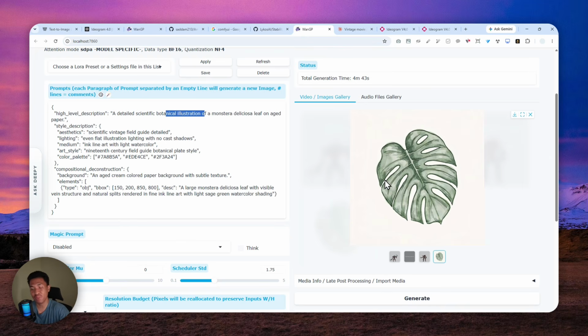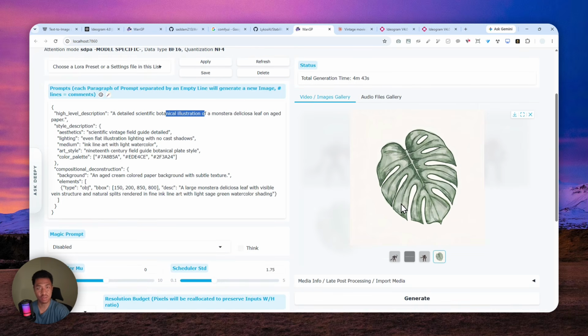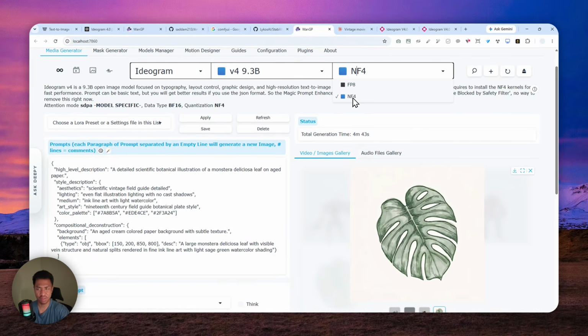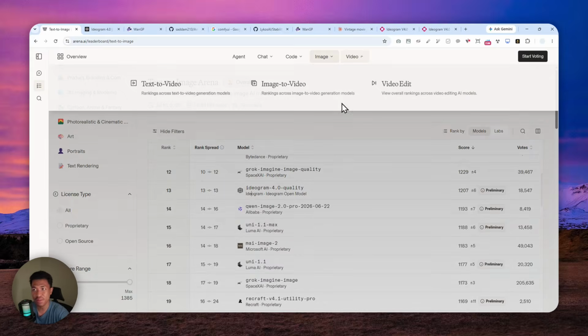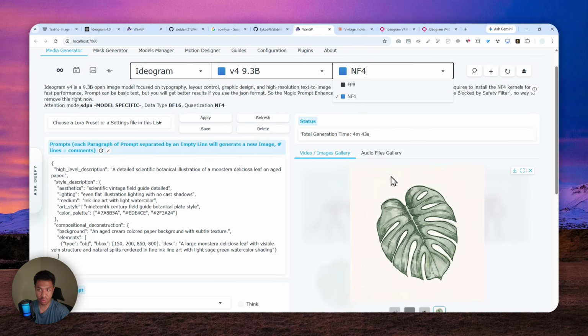I'm expecting to see some text in the picture, but I would say the biggest reason why I'm not getting good pictures is the fact that I'm using the very heavily compressed version of the model. So it is NF4, which I think is probably NVFP4 maybe. I think that's actually the smaller version. I think that's the very compressed version of the model, and that's why we're not getting the best quality. And remember, in the benchmark, it was actually the quality version, so it's the full precision, or at least close to the full precision. That's why I'm not getting good quality.